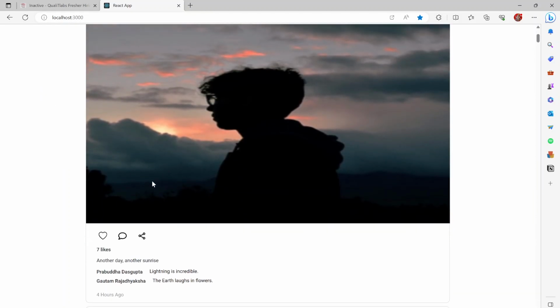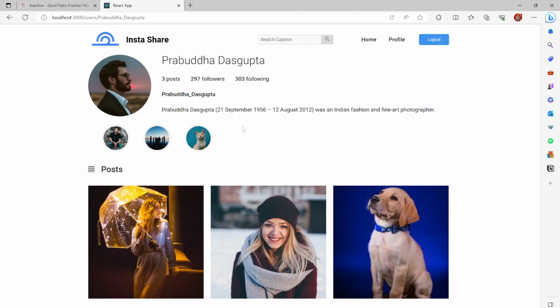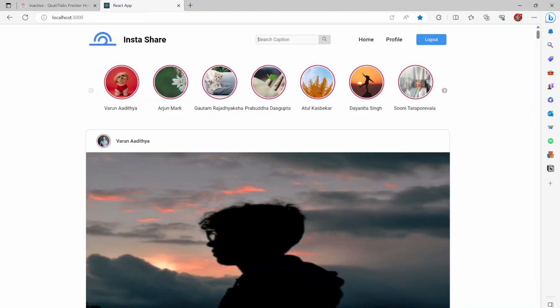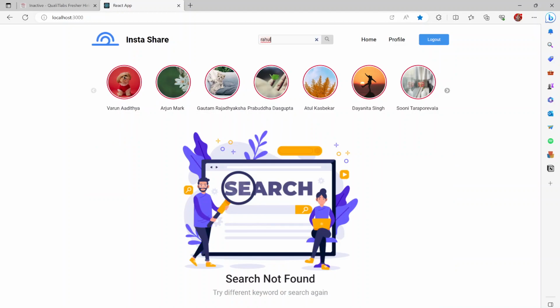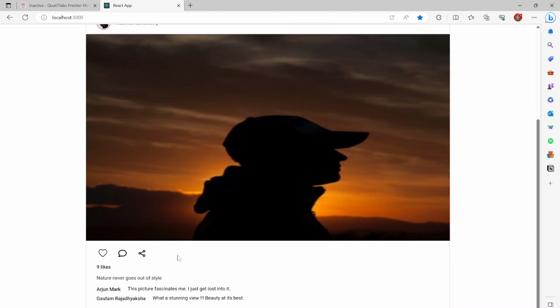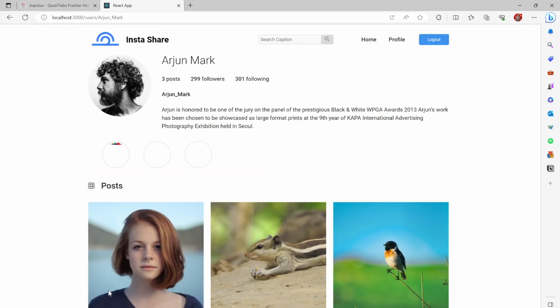Coming to home, we can click for comments. When we click on comments, the specified person's posts and the specified user's profile will be shown. Coming to home, when we search for any data, say Rahul, and click on the search icon, there are no such results yet. When we click on nature, there are results consisting of Rahul. Here I like that, Arjun Mark also like that. I show their profile.